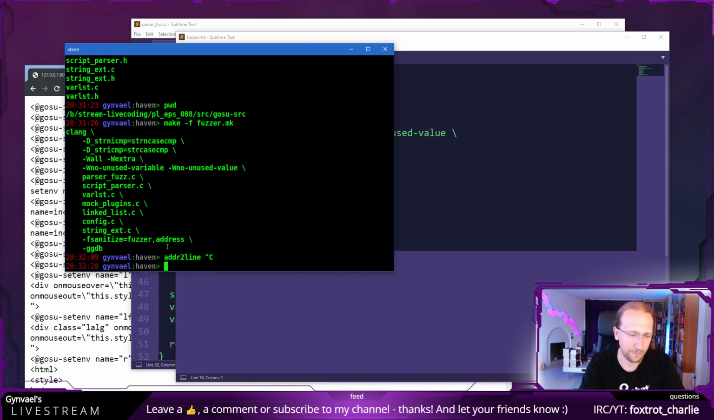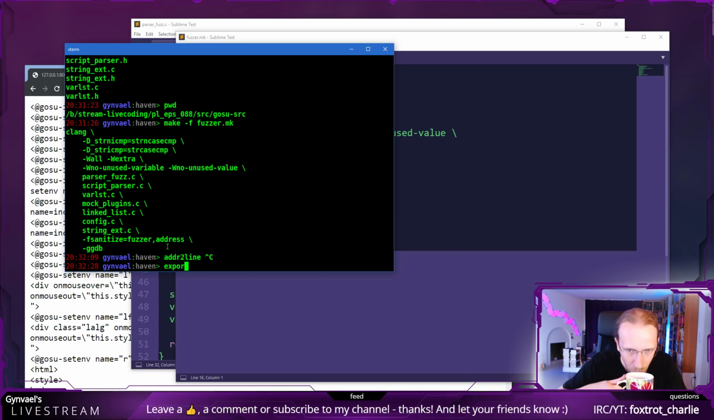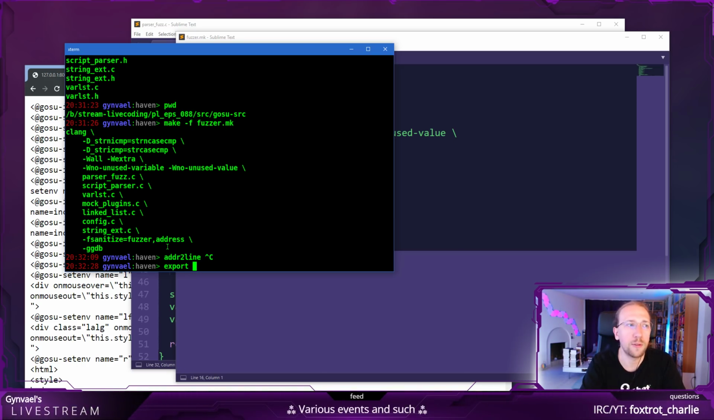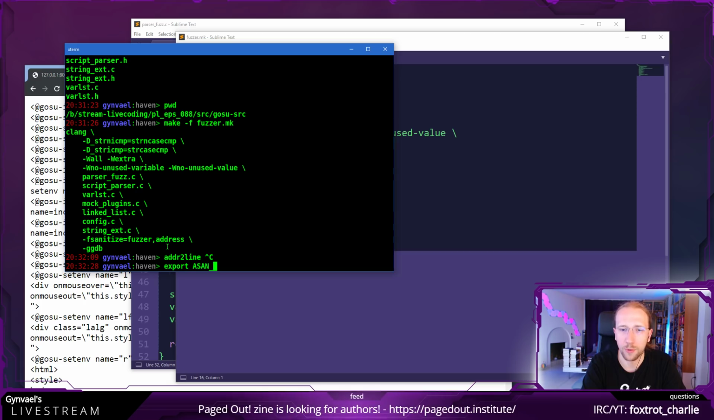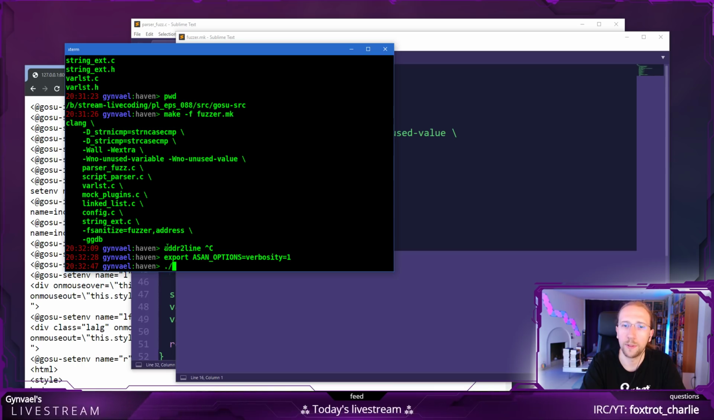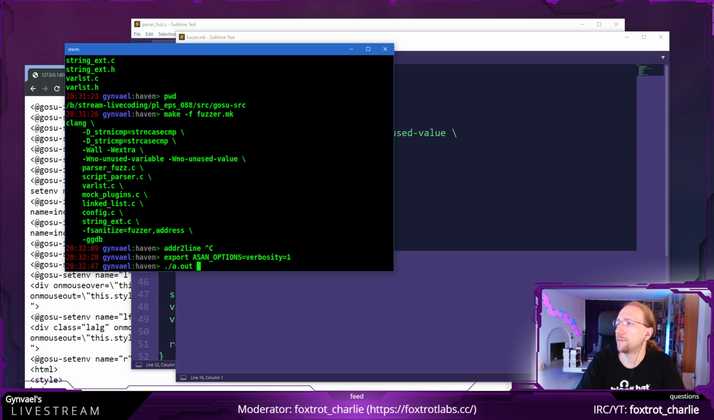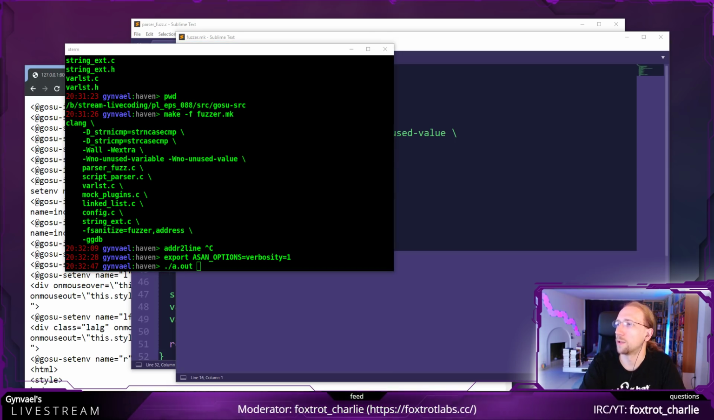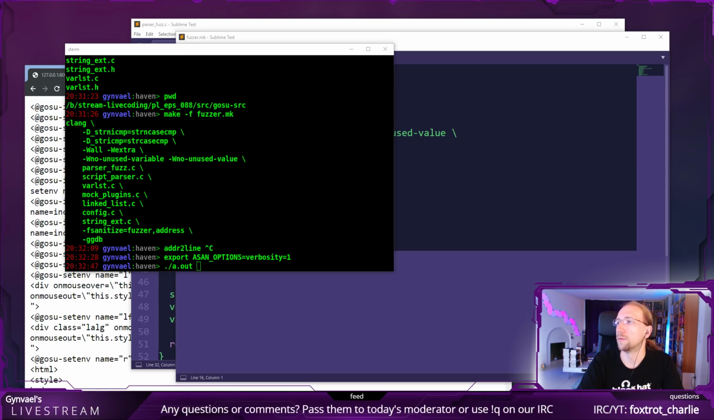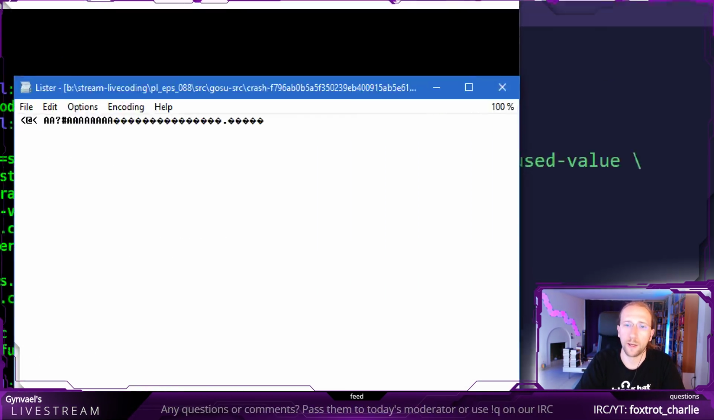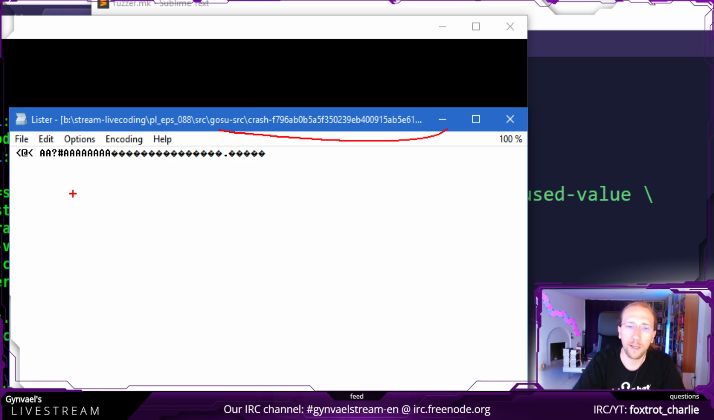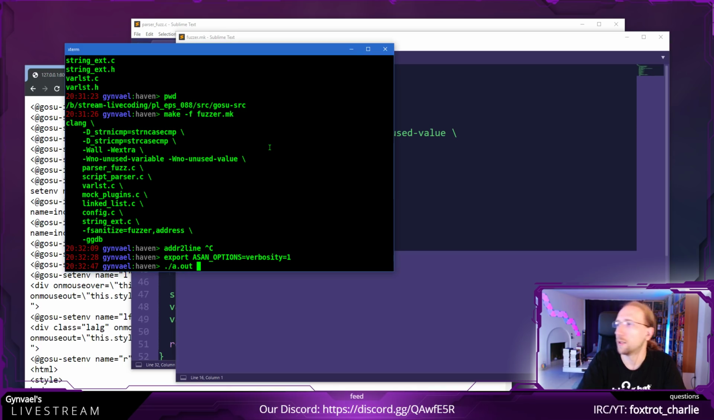Okay, now let's do export. What do we do? We set ASAN_OPTIONS with verbosity equals 1 to see what's going to happen, and we are going to run the fuzzer. What's the name of the fuzzer, by the way? Say out? Yeah, say out. I didn't specify a name. Okay. And let's run it with a single file, for example this file. Crash, blah blah blah, something. It was a crash, it shouldn't crash anymore, but whatever. Let's just run it with it.